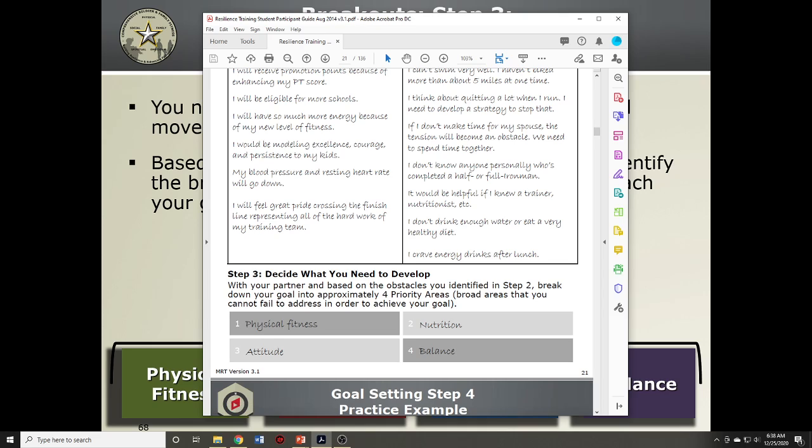If you can't come up with 4, that's not the end of the world, but the more areas that you can come up with to focus on, the better that the process is going to flow later on here.